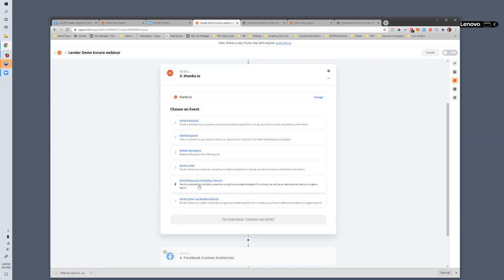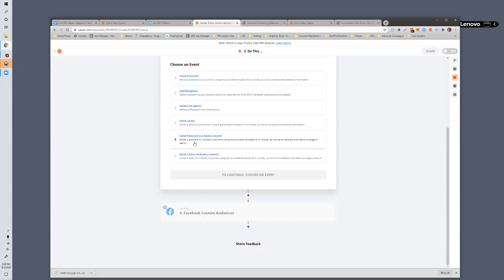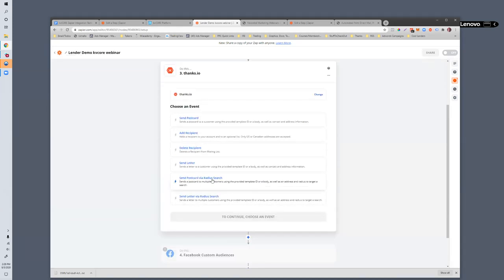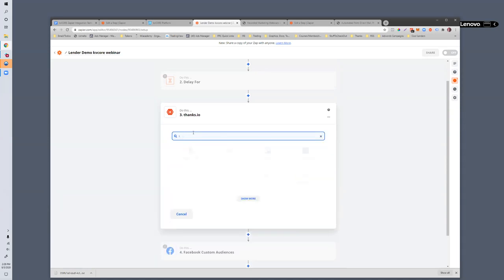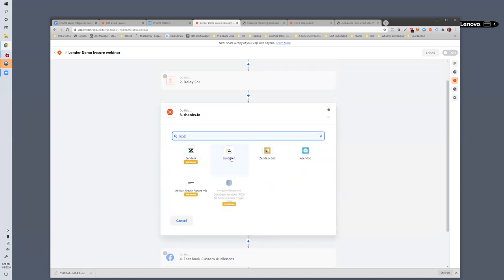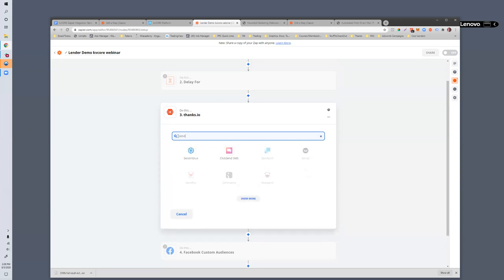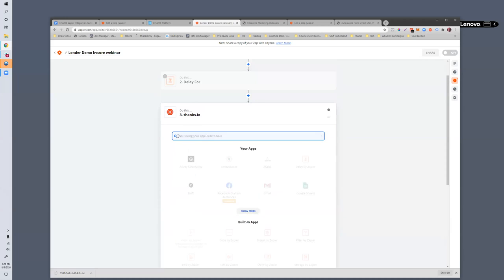By the way, yeah, I shouldn't bring this up. Thanks.io can now send to a radius, which is pretty cool. So if you want to send to all the houses around a house. But so ZenDirect, thanks.io, what else would you send closing gifts to? There's a few of these things out there. Let's see if send out cards is in there. They're not in there yet, but ZenDirect might be a good option.